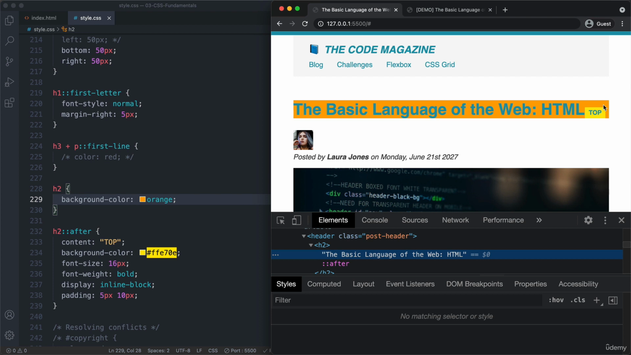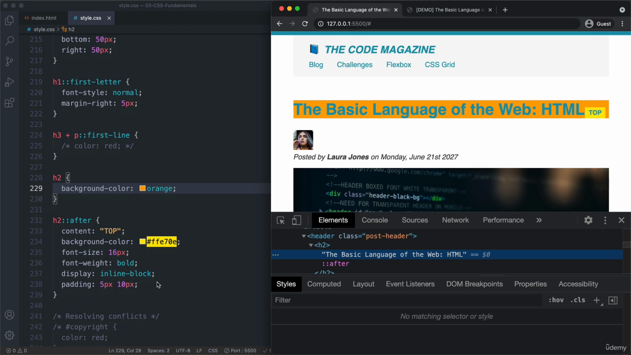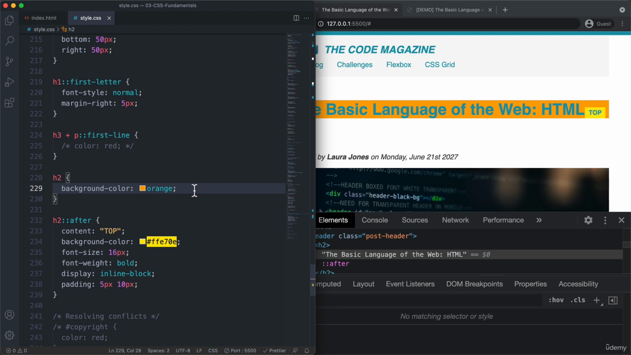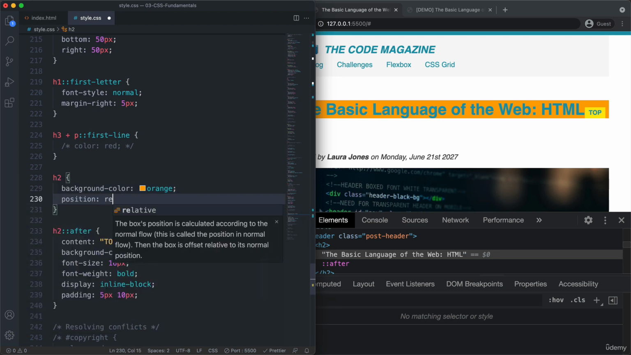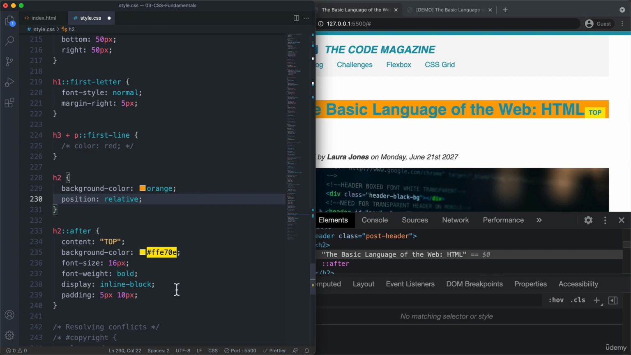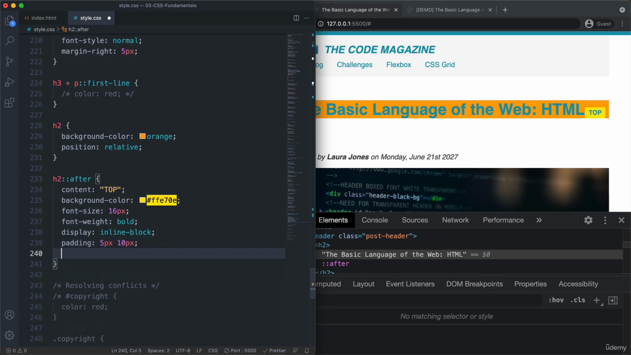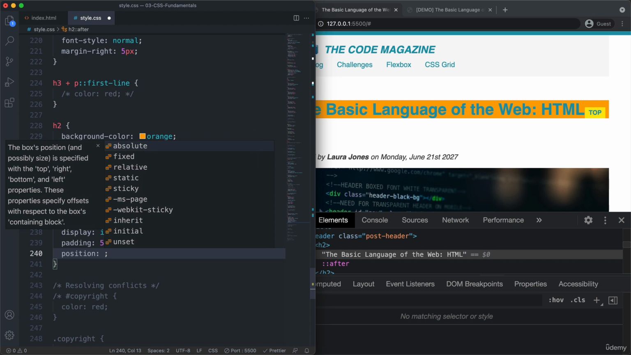So how do you think we can achieve that? Well, the answer to that is absolute positioning. All right. So the first thing that we need to do in order to absolutely position an element is to first give the parent element inside of which we want actually the positioning to happen, the position relative. Remember that? And so in this case, that's going to be this H2 element. So position relative. And now we are ready to absolutely position this element. So position absolute.